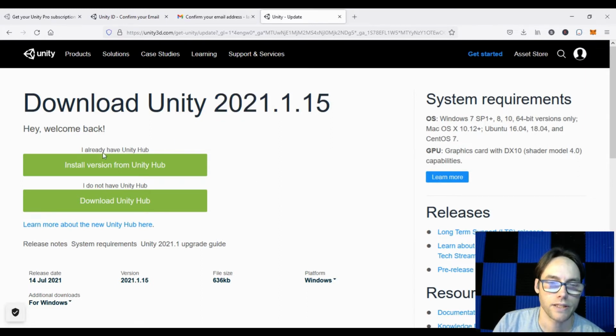And the first thing you want to get is Unity Hub. So if you don't have Unity Hub, right down here, you want to get it. Unity Hub is basically the output window for Unity. It's going to house all of your Unity versions, and you'll launch from there. If you already have Unity Hub, you can install from Unity Hub. You click that, it'll bring up Unity Hub.